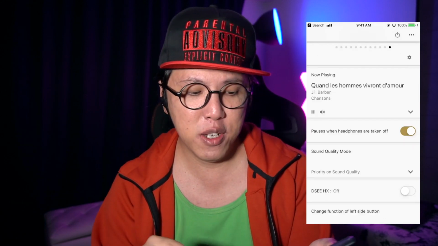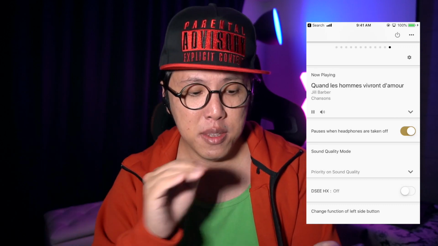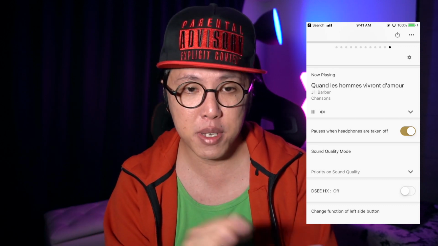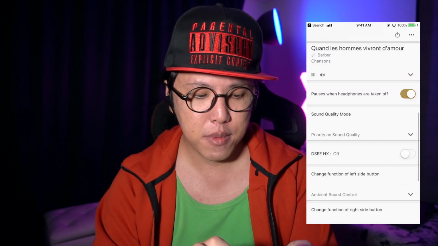Pauses when headphones are taken off. This is meant to pause your music when you take off the headphones. This setting should be left on because this is meant to extend your earbuds battery life.